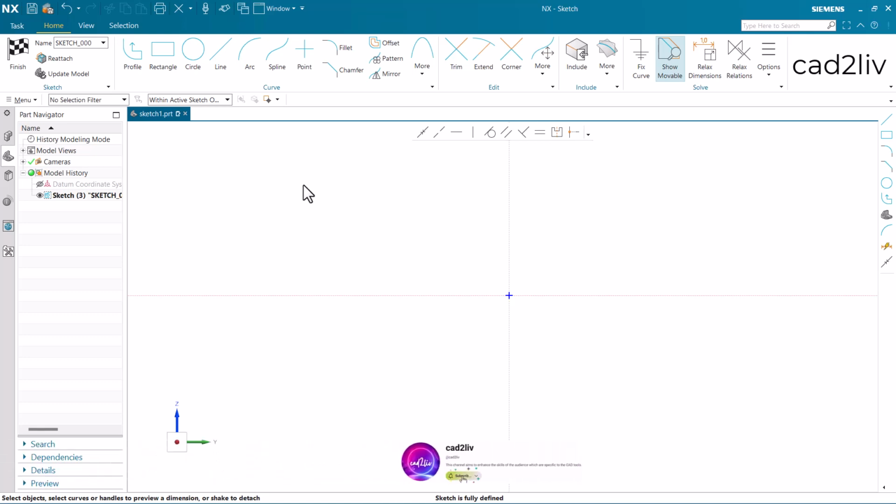In this video, we are going to learn about the fillet command in Siemens NX. So let's start. Here is the command of fillet and the shortkey for fillet is F. Basically, there are two reasons to give the fillet to the sharp corners.